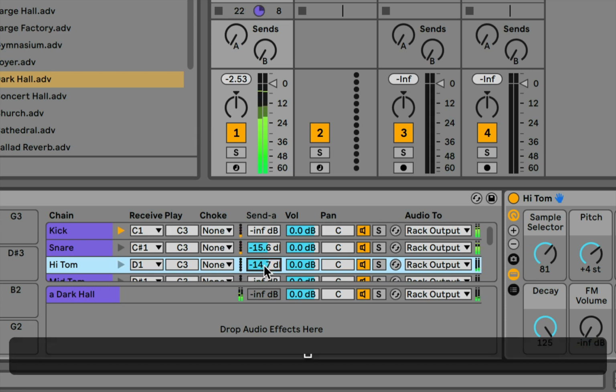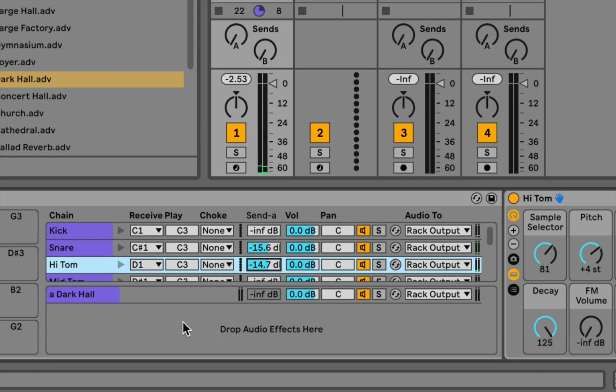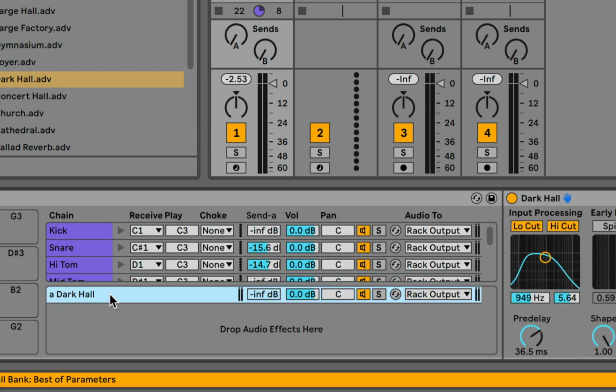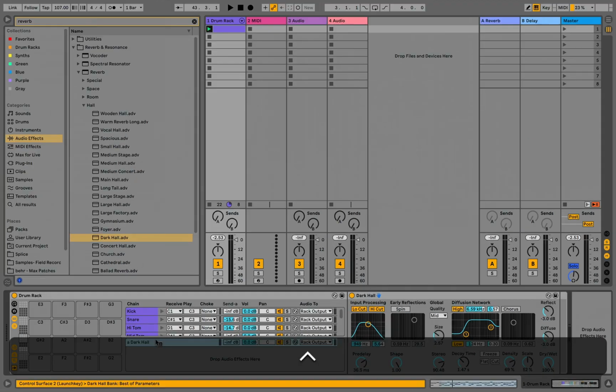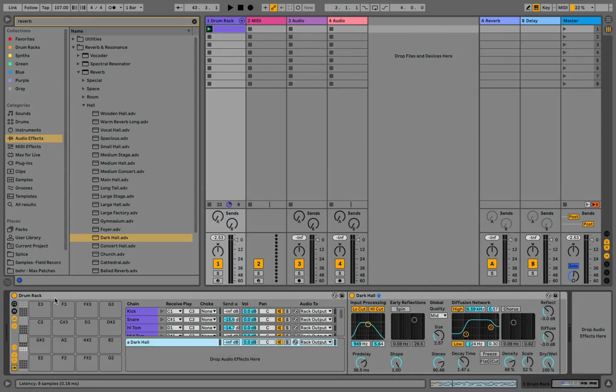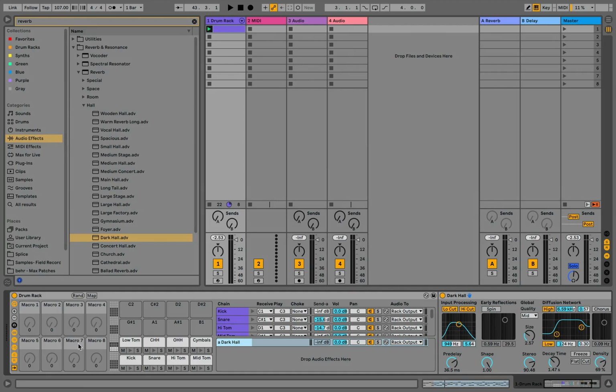And you can hear that we are allocating a certain amount of reverb. And now this is where our global effects of our drum rack can come into play. So if I expand this to see my empty macros over here, I can decide to map my send amounts from my specific drum voices.